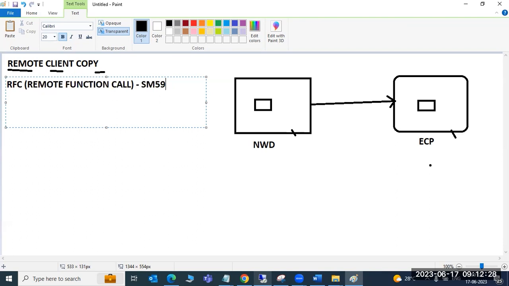So that is the concept. Why? Because before performing the remote client copy, you need to establish the connectivity. So connectivity means, suppose I take an example outside of this: I want to transfer one document, I want to courier something from Hyderabad to Bangalore, right?